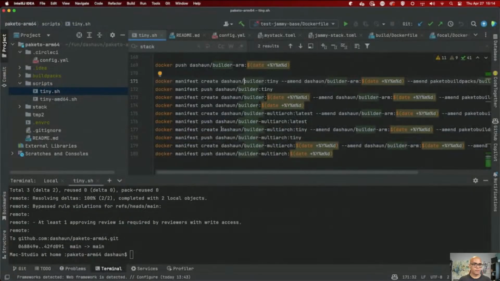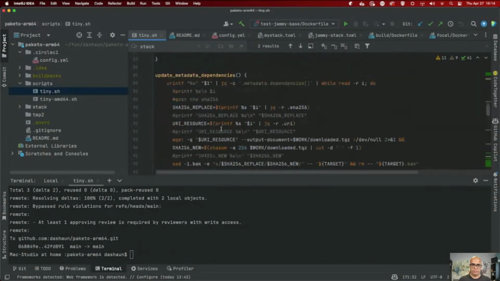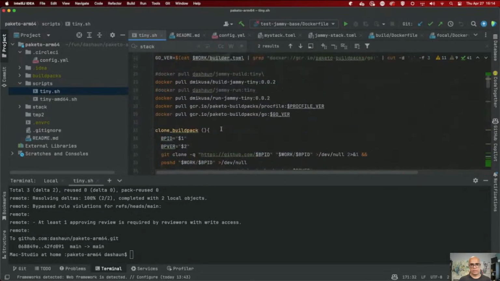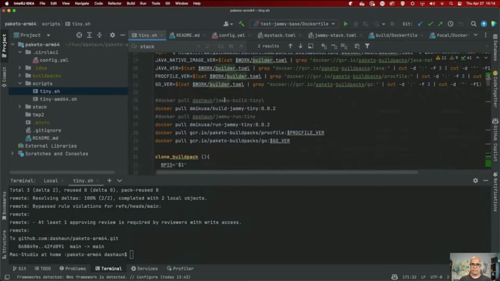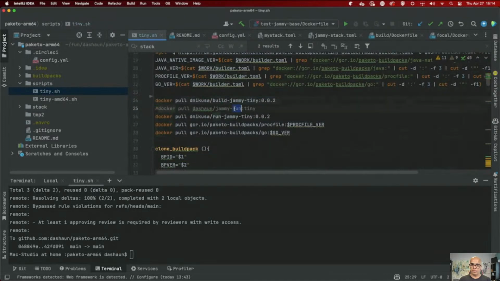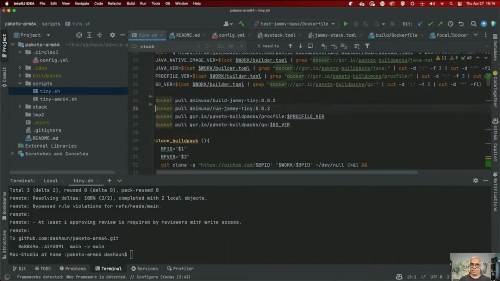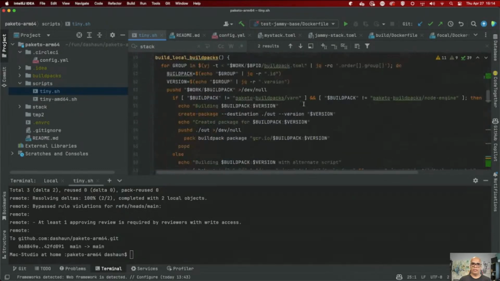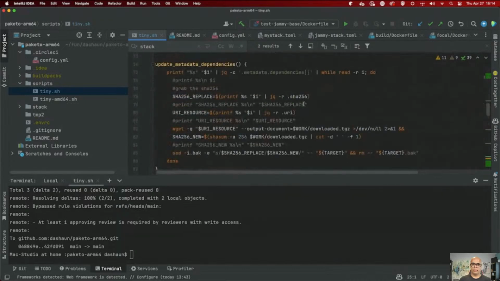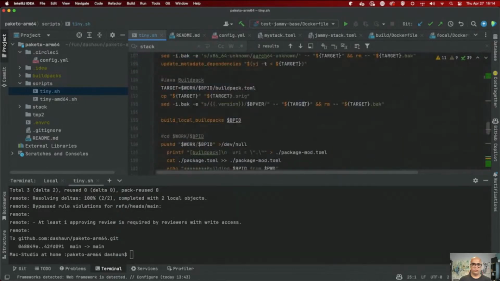Let's get rid of this. I don't need that. I don't need that. Let's just do a little bit of cleanup along the way. Good. Yeah. Notes to self.